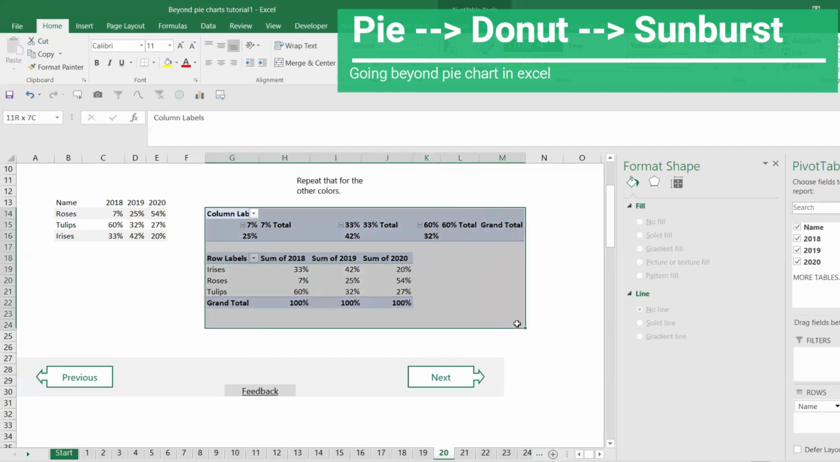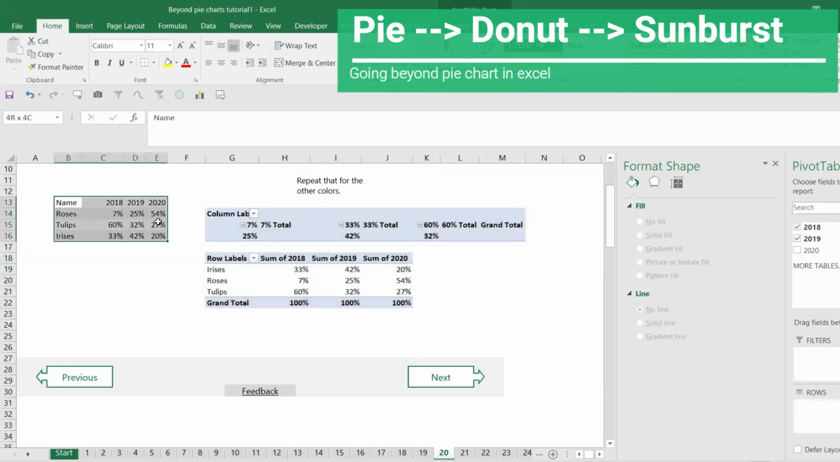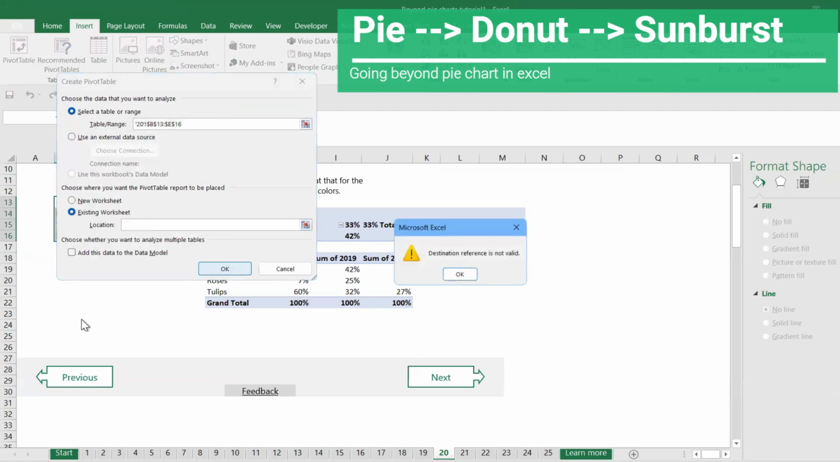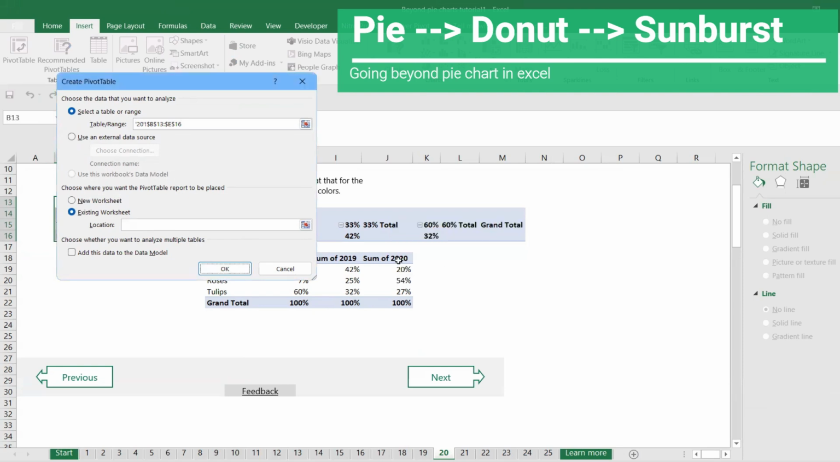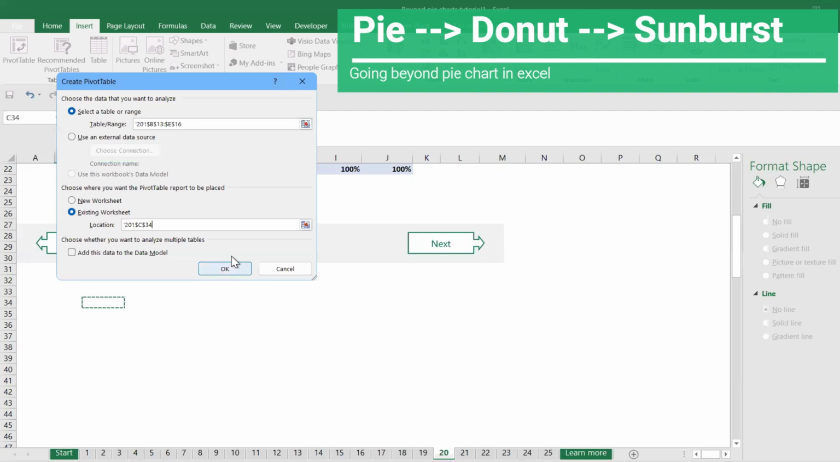Okay, let me undo all that. So first you select the data set and go to insert, pivot, and then existing. Maybe I'll keep the destination somewhere here. Okay, I will keep it here, give okay.